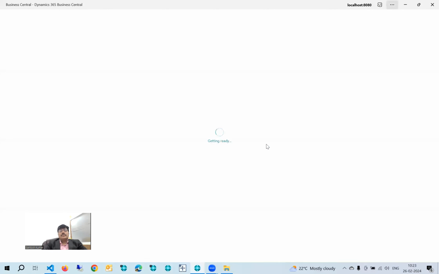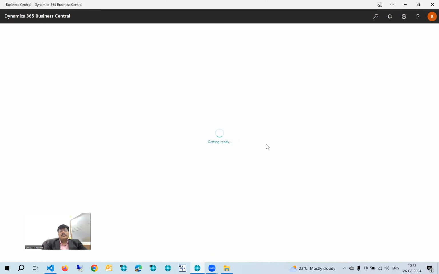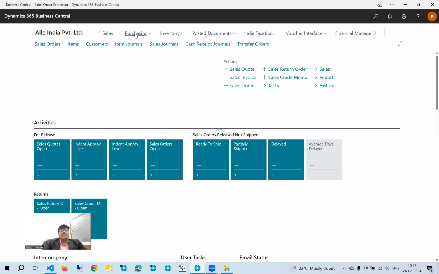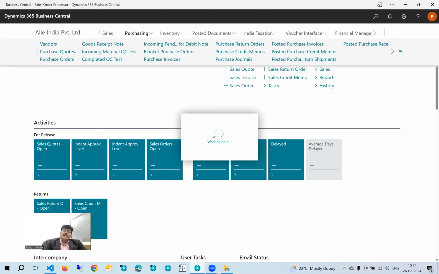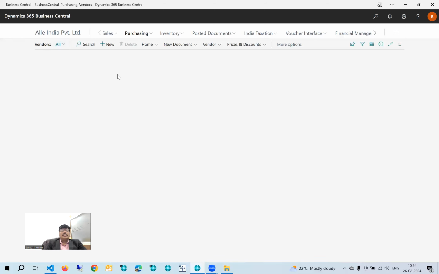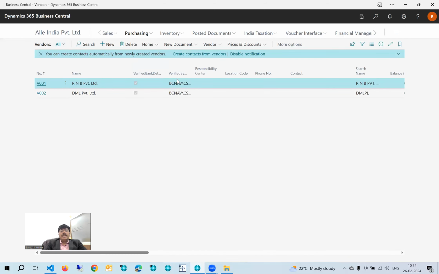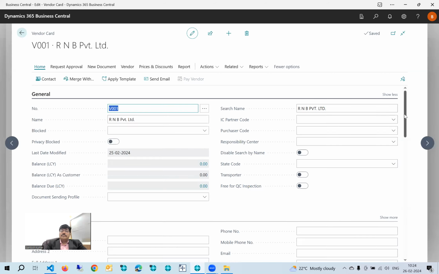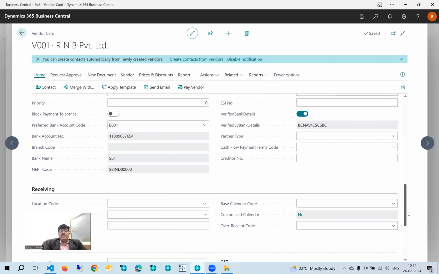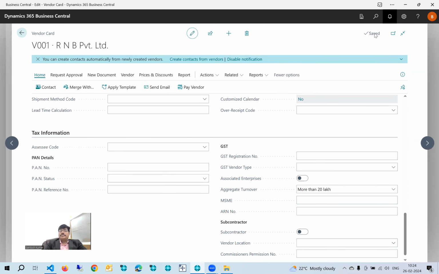Just click here, vendor. But already you have seen that verified bank account detail. So here also I have added that Boolean field and verified by, and just click here, edit. So on the card also I have added it. So you can add additional fields, right?